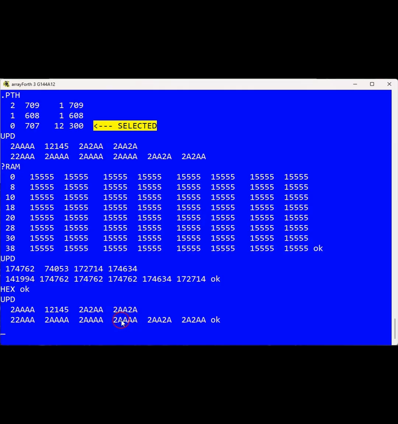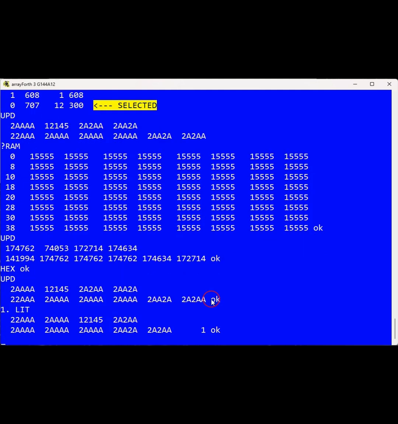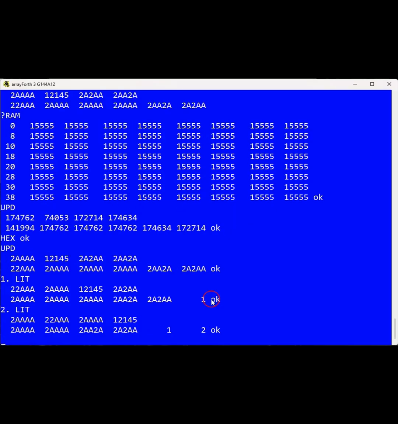If we push something into here, this one will move there, that will move there, that will move up, this will move to the right, this will move to the right. So let's see what happens here. If I say 1 lit, we put a 1 into T and moved everything to the left. 2 lit, now we've got a 1 and a 2 in S and T respectively.